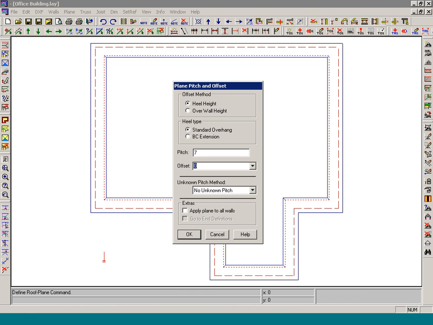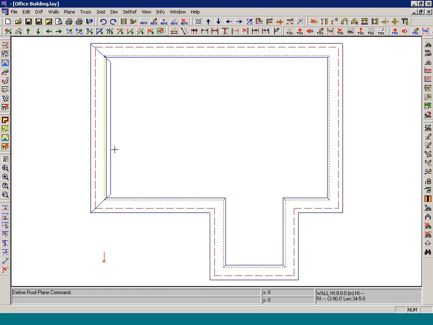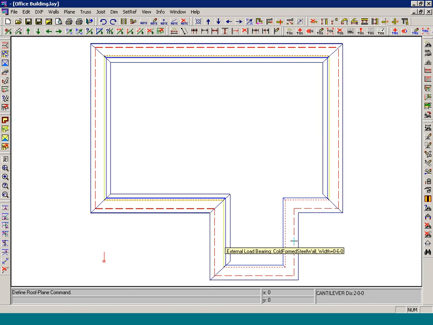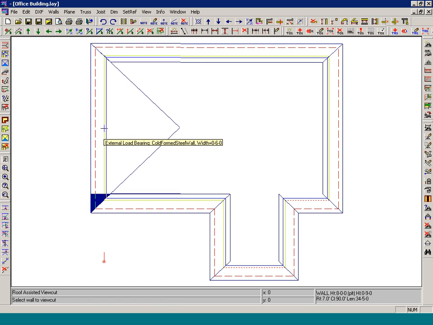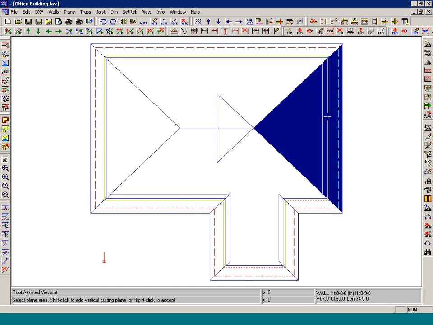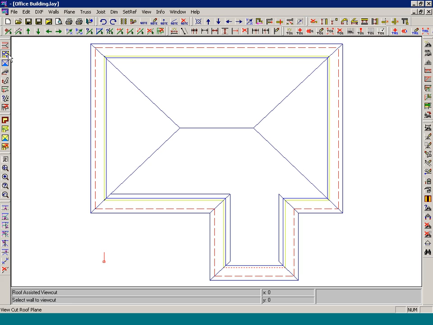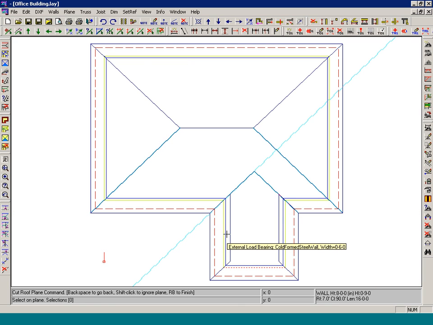The next step in the modeling process is to add roof planes to some of the walls. The designer defines the planes with the proper pitch and offset or heel height, and then clicks on the appropriate wall to place a plane on that wall. The planes are then view-cut or solved against surrounding planes to form the three-dimensional model of the roof. These roof planes will define the shape of the roof trusses.